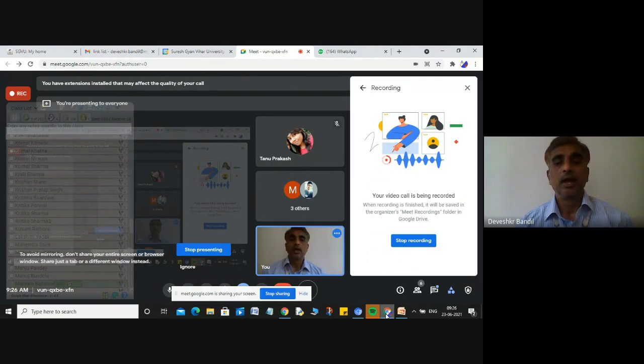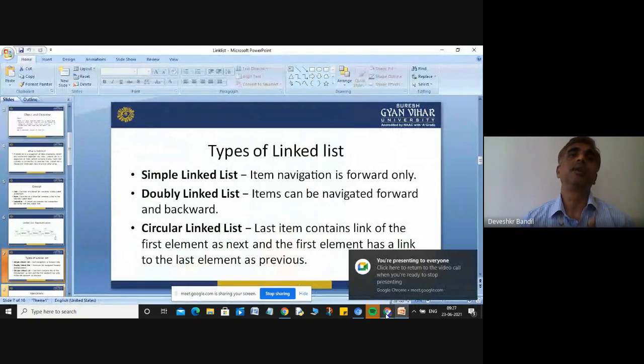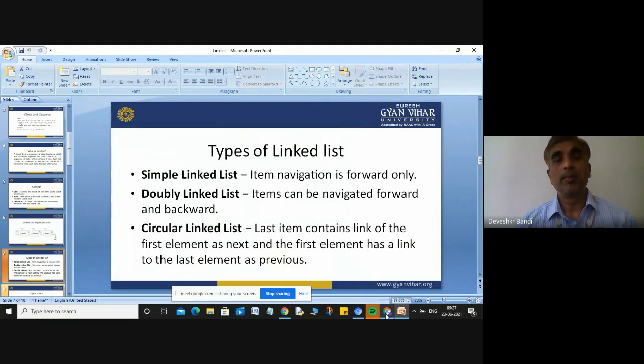Okay, doubly linked list. As the name implies, doubly means double. It means items can be navigated forward and backward. But in a simple linked list, items can only be navigated forward. In a doubly linked list, items can be navigated forward and backward, which means you can navigate the items from the front and also from the back.